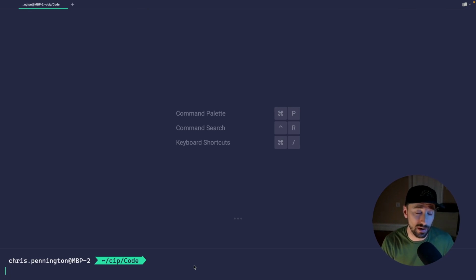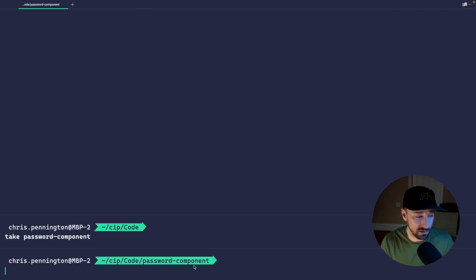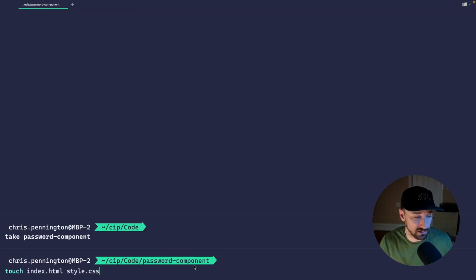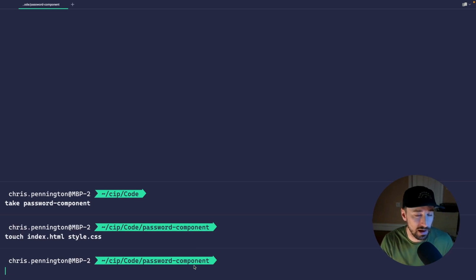Let me go ahead, though, and open up my terminal here, and I'm just going to start by creating a directory. So we'll say password component. We'll create that, and then let's go ahead and create two files in here. So I'll touch an index.html and style.css. Perfect. All right, let's add both of those. And then I'm going to go ahead and open it up in my code editor. I'll drop in those three files and be right back with you.